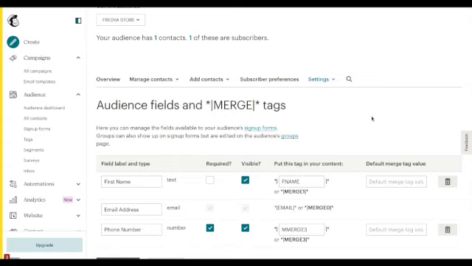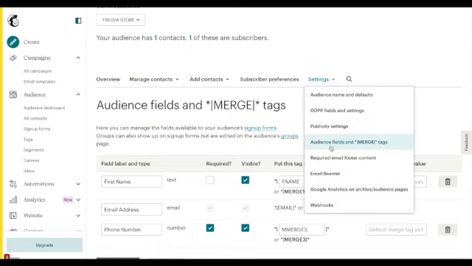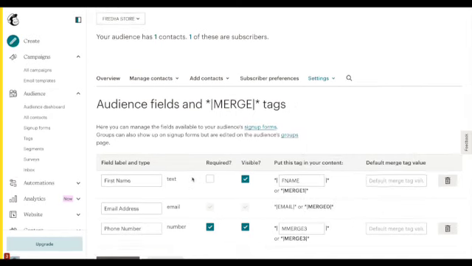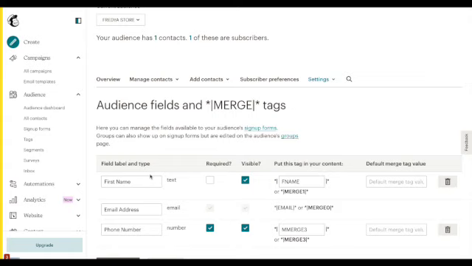to your audience list. Now, to create a match tag, all you have to do is go to your audience list. For instance, this is one of my audience lists in my MailChimp account. Now you click on settings, and then click on audience feeds and match tags. Now these are the default match tags by MailChimp: first name, email address which you can remove, and then the phone number on this audience list.